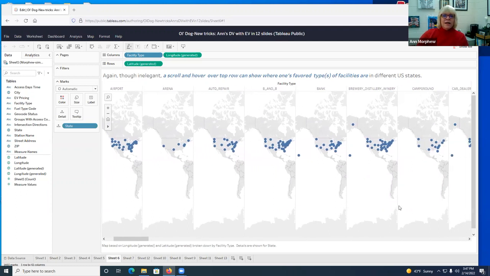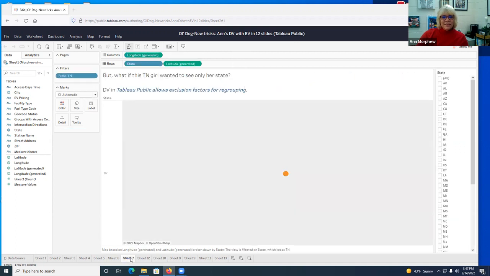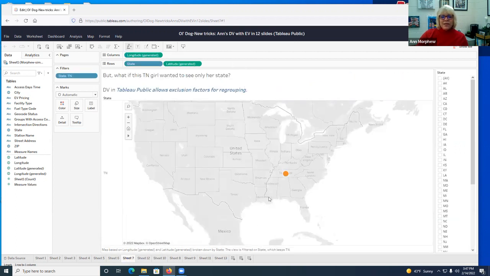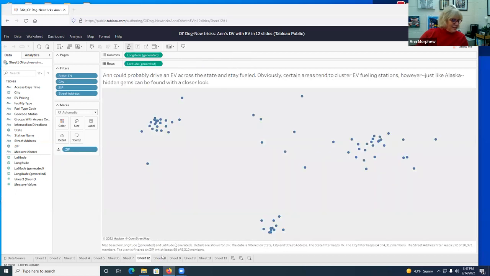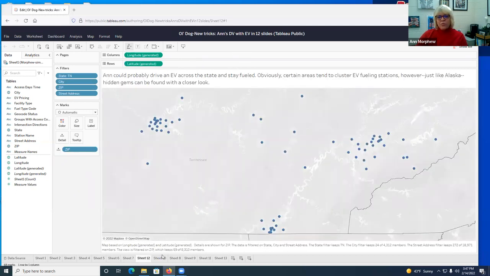Let's see. I am on slide 6. I said I want to go to 7. You can exclude things. So if I said I just want Tennessee, I can mark that only. And it can show me where in Tennessee the fueling stations are by the zip code. Again, lots of different ways to do this data.